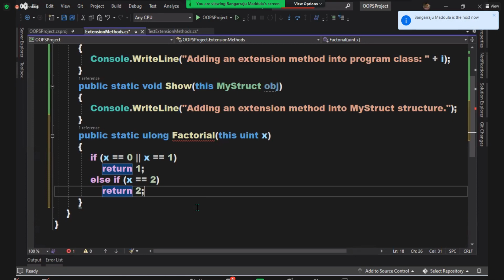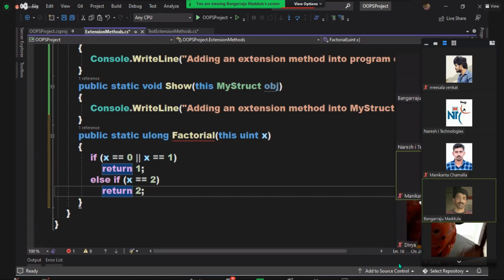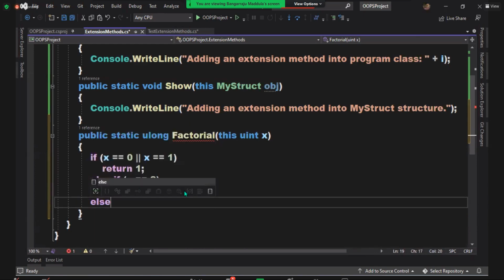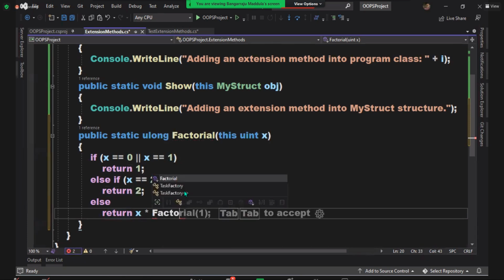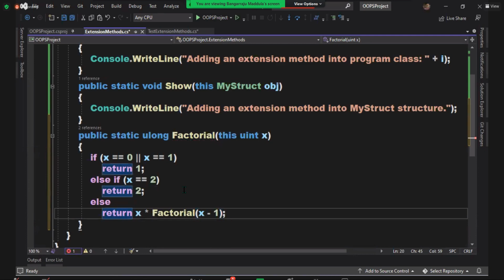If it is 3, I can't write it like this now. If it is 3, 6, if it is 4, like this for every number you need to write, that will become a big headache. Okay, now see, else. Come to the else part. Return x into recursive function calling. You learned in C language, a function calling itself again is called recursive function calling.